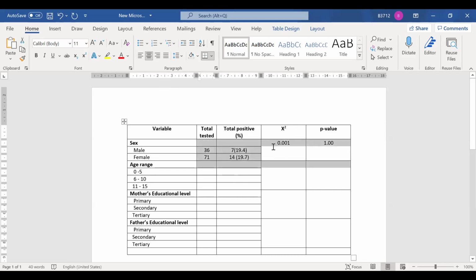Centralize. And this one, I can just put my cursor in front and then hit the tab button, the enter, so that it moves down. Put my cursor in front and hit the enter key. It moves down. So we'll do it like this for H, and then we will do the same, put the total positive, look for the chi-square value.